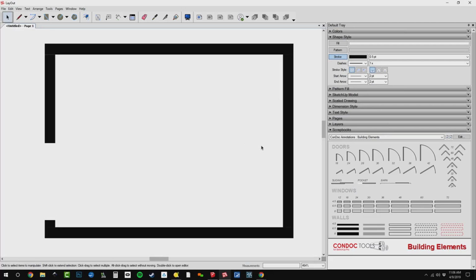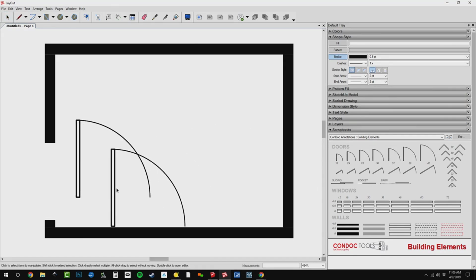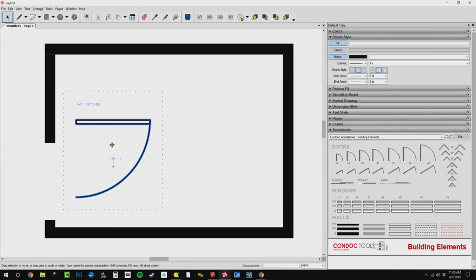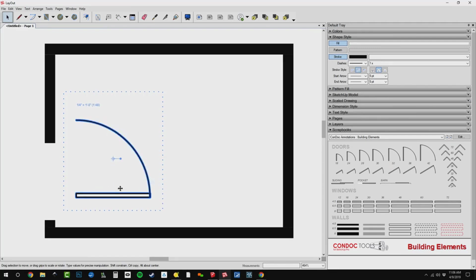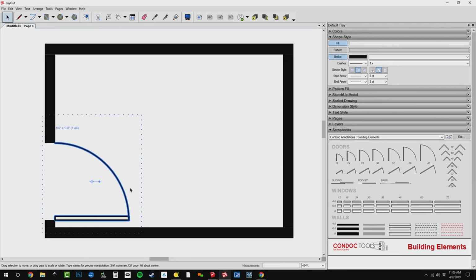And let's see, then we're gonna drop in our doors and windows. So here I can go in my CONDOC annotations under building elements, I can grab a 32-inch door, and then I can rotate that around like this, and then I can right click on it, and let's see, we can flip it top to bottom and then set that into place like that.